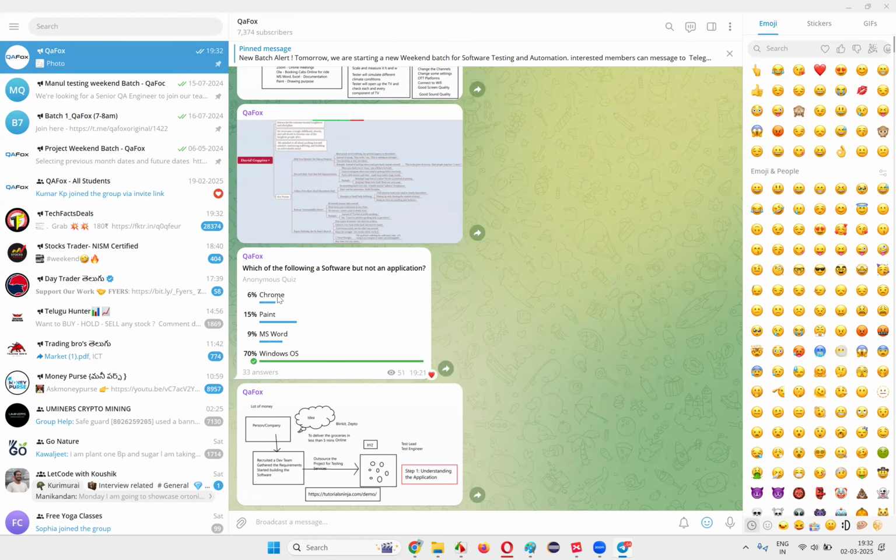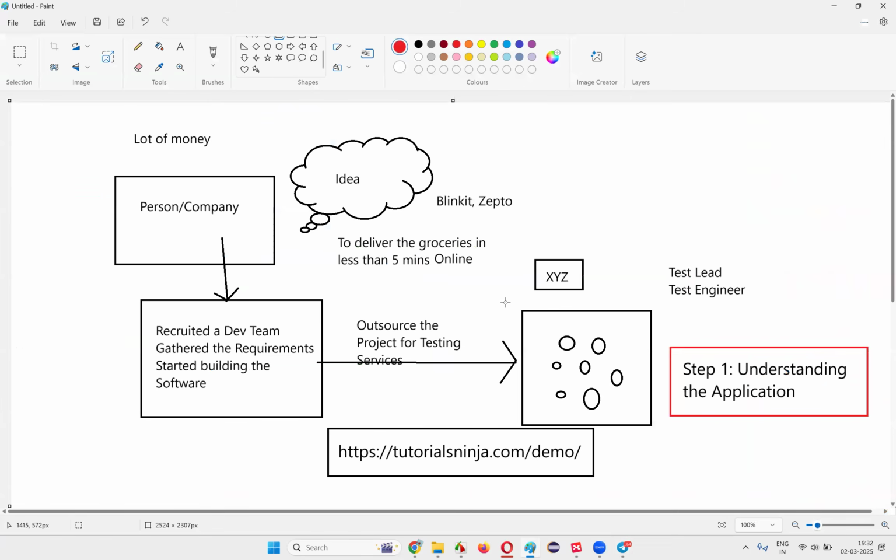You see, I'm getting a lot of wrong answers. You see, Chrome, Paint, MS Word. A lot of people don't know that, okay? Because they don't know it, people will be confused. Fine, that's okay.